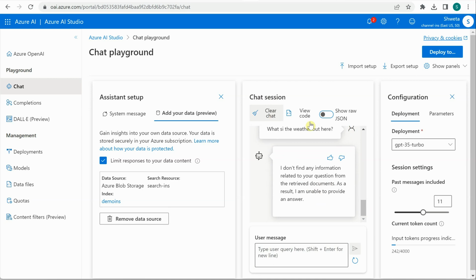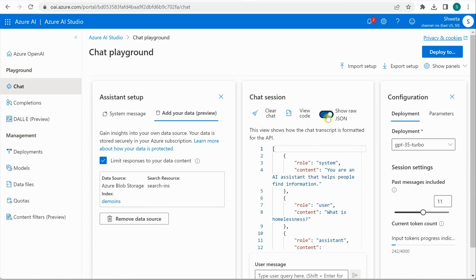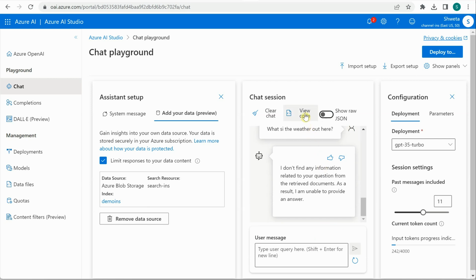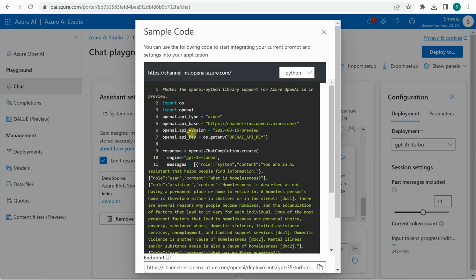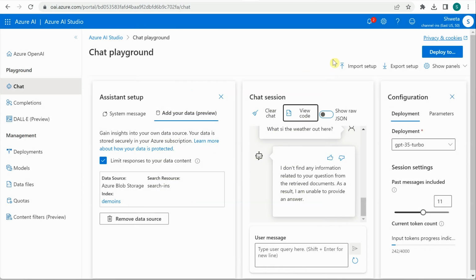Here we have a button to clear the chat and then here, show raw JSON. So you can toggle it and you will see that your response is coming in the form of JSON rather than a chatting format. And here you have view code, so you can click on it and see the various settings or parameters we are passing. So if you want to create your application based on these settings, you can grab it from here. And here it is supporting these four things, so you can choose any based on your requirements. So let's quickly close this as of now.